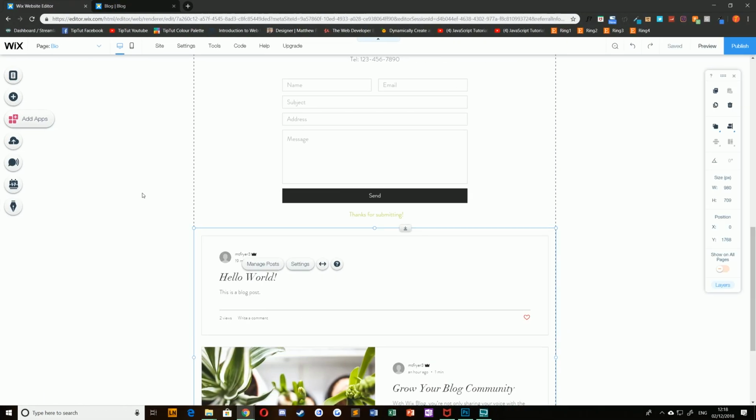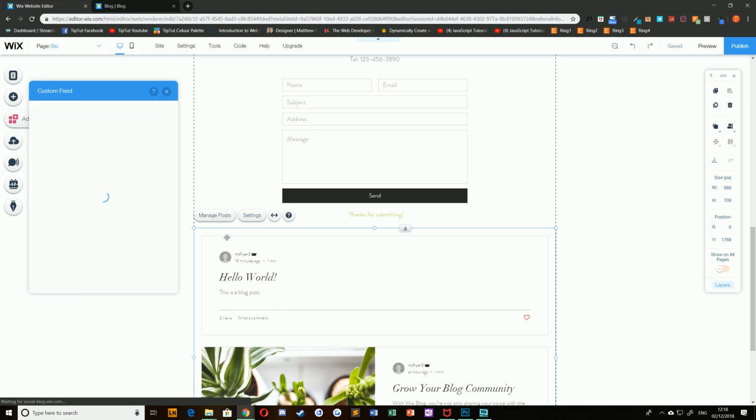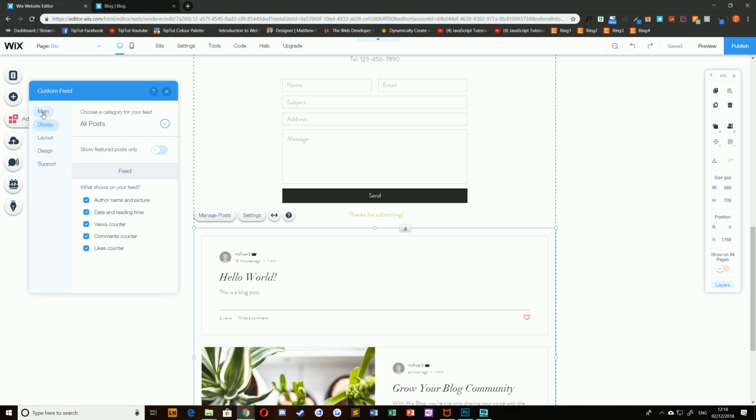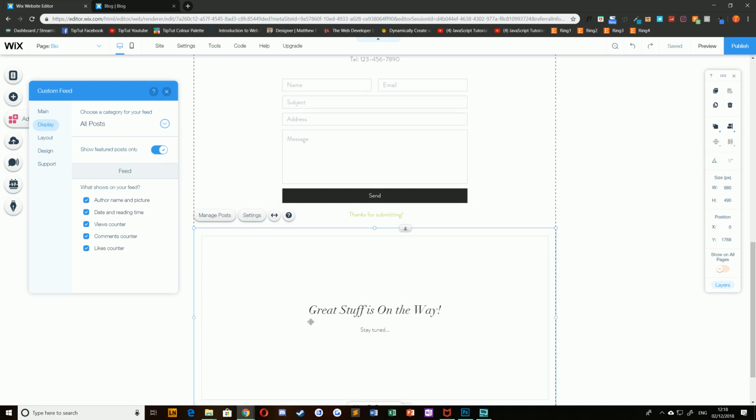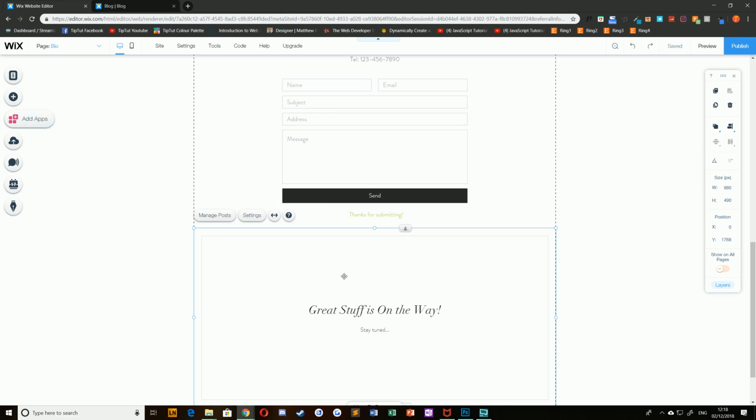So let's talk about featured posts for a moment then. If I select the settings on this custom feed here and choose it to display featured posts only, you can see that I have no featured posts. So let's set a featured post up. It's very simple to do. Once you've completed this step, you can go back to your normal blog.